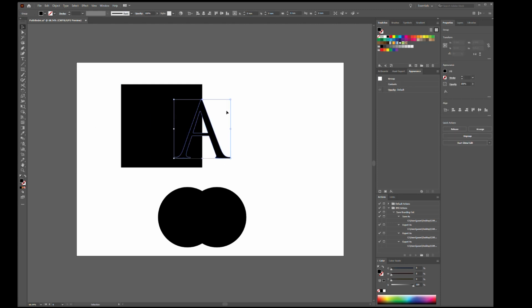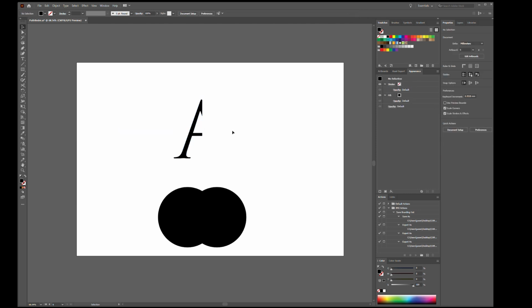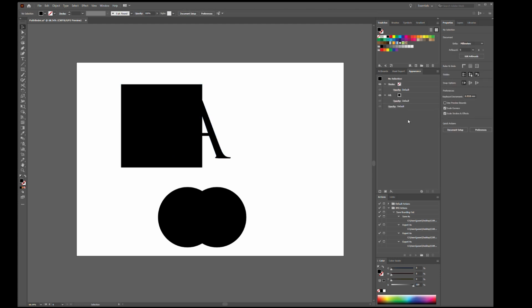So that's done nothing, but if I were to bring it to here and use that option, intersect, it's only going to leave us with the area that's intersecting, and that's going to be just this slice of the A. So perhaps that gives you some interesting options and applications.